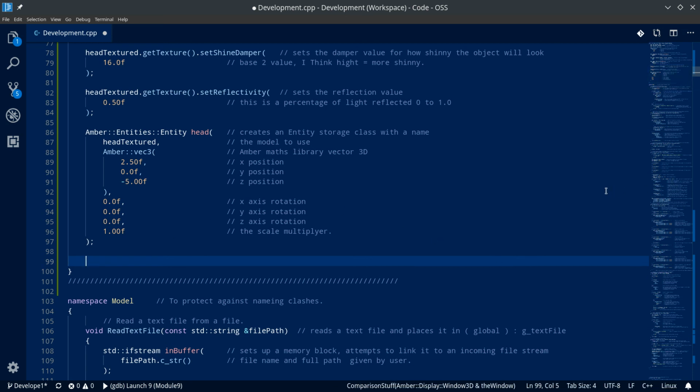Right, where are we up to? We created our head entity yet? Yeah, we have. Oh, we've done really well. And that's only increased the line count by about 10. Let's create the light that we can view the head by.